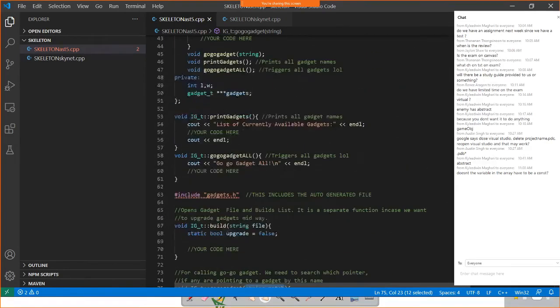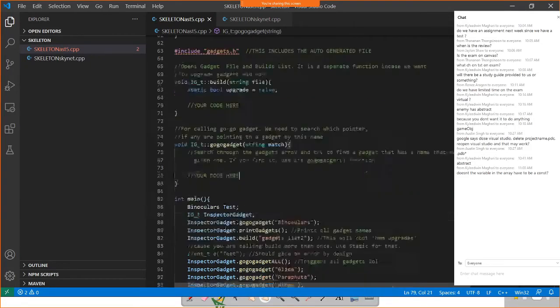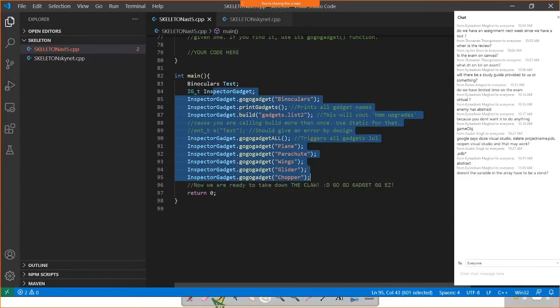So it's going to go through, again, like for int i equals 0 until L, j equals 0 to W. And then if it finds a gadget with that given name, then it will call the go gadget for it. And then he's written a main for you that does that.